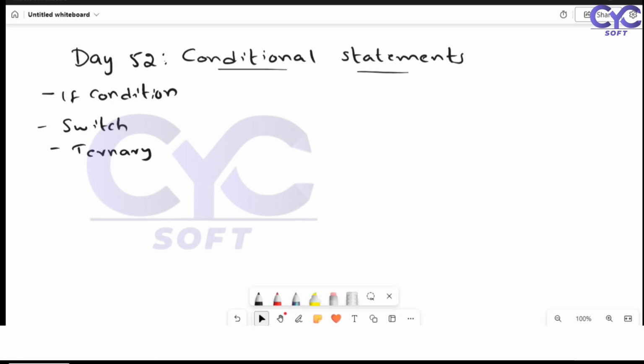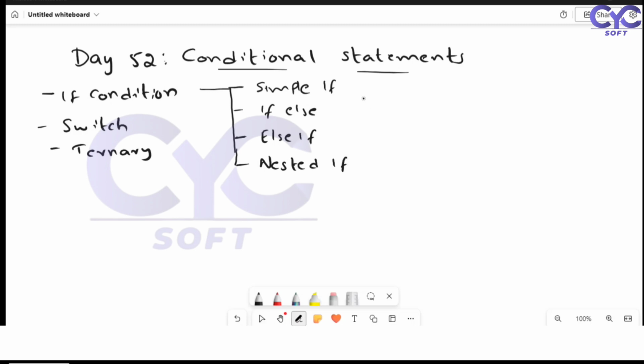In the if condition, we have four different types: simple if condition, if else condition, else if condition, and nested if condition. Simple if, else if, nested if.